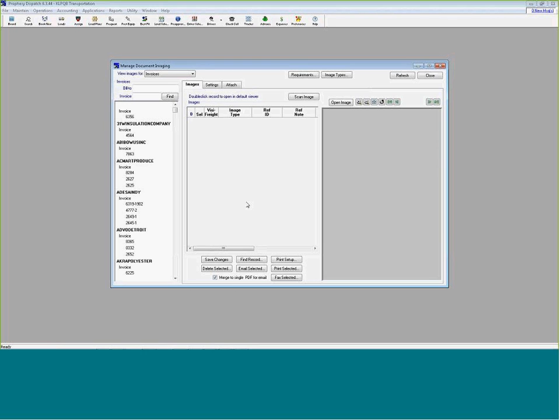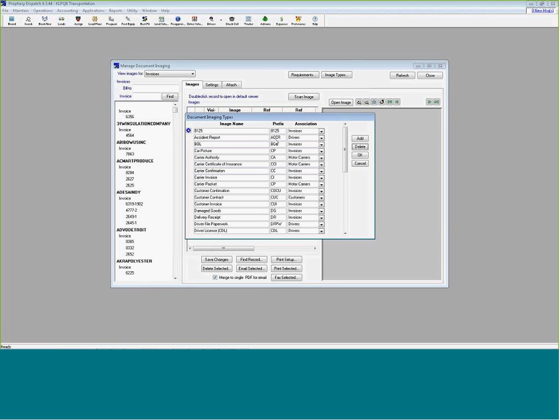The first thing I want to talk about is image types and how you create those. The thing in our system is that image types are 100% user definable. So if I click here on image types, you'll notice I have a number of image types that are set up in my system. I'm going to go ahead and just sort these. So you can see I have one set up for customers, which is customer contract.